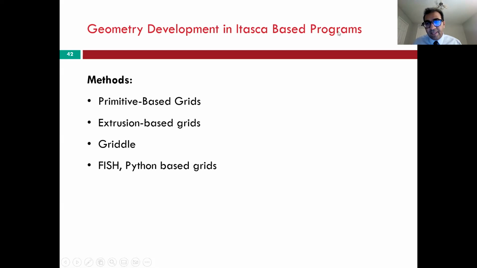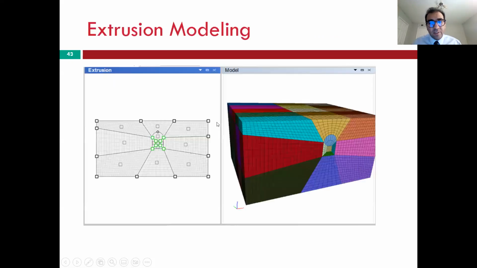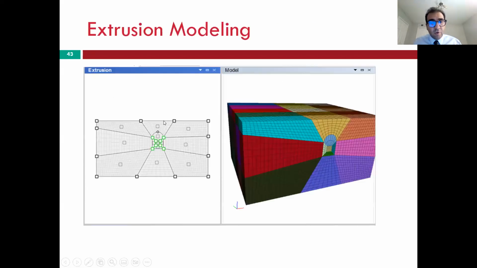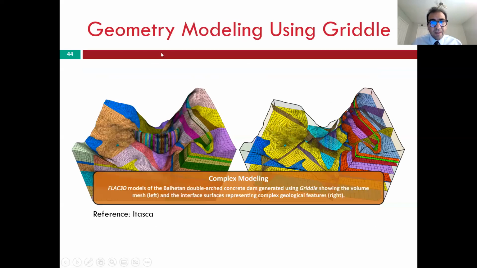In FLAC and Itasca-based programs, there are different methodologies to develop the geometry. If you are doing a two-dimensional model, you just have a cross-section and a two-dimensional geometry to develop. Once you want to develop three-dimensional models, you have more complexities, obviously. One of the methodologies is called extrusion, which is basically simulating a cross-section and extruding that over the third dimension. And then we have availability to develop very complex geometries in FLAC 3D, 3DEC, and PFC 3D.